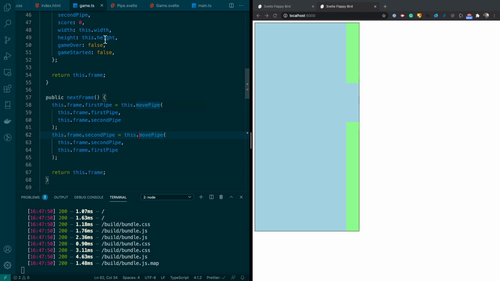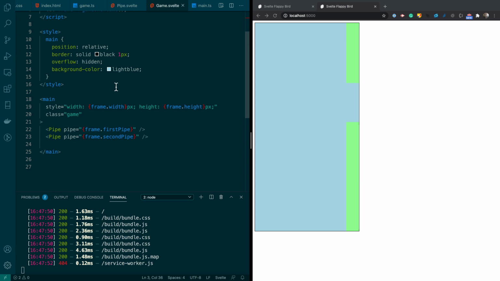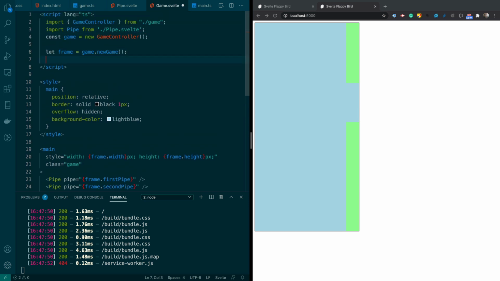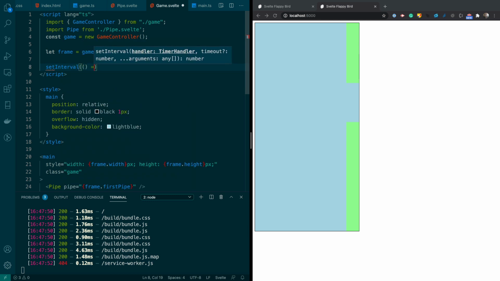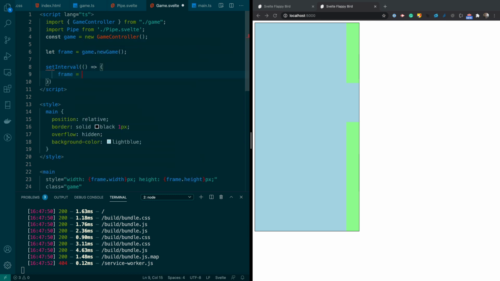So now that we have that, we can go to our game.svelte file and we can start calling new frames. The way you do that is you just write a setInterval and you just say frame equals game.nextFrame. And then we want that to happen 90 times a second. So this takes in the number of milliseconds, so I just said 1,000 divided by 90. And if all that works, we should see new pipes, and they're coming in at random places. So that's looking really good. We have our pipes up and running.